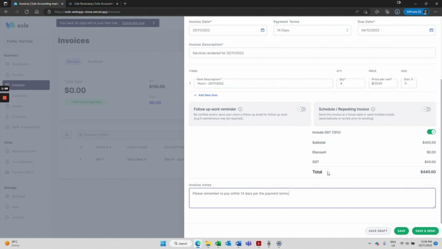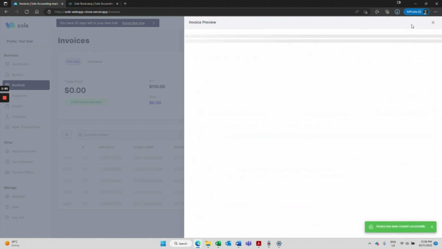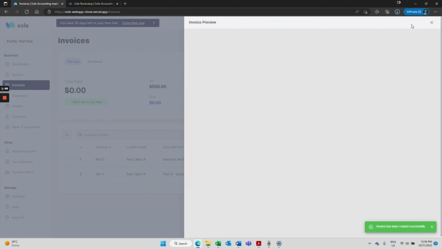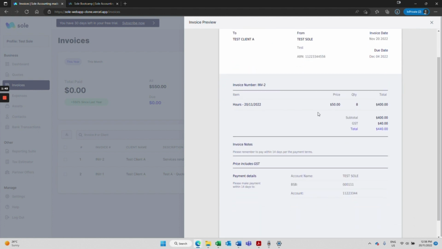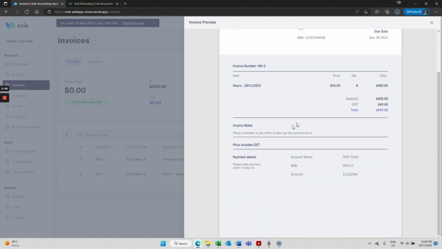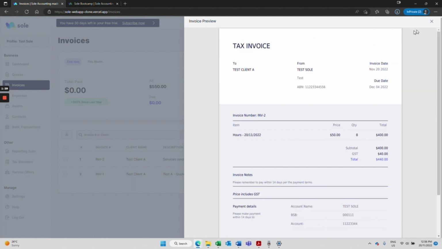Before I send this invoice, if I scroll back up to the top, on the right hand side, I click on the preview button and it will show me what the invoice looks like. I can check all the information to make sure it is appropriate and accurate. And you can see down here, we have our invoice notes and our payment terms with our bank details that we already set up in our settings pane.